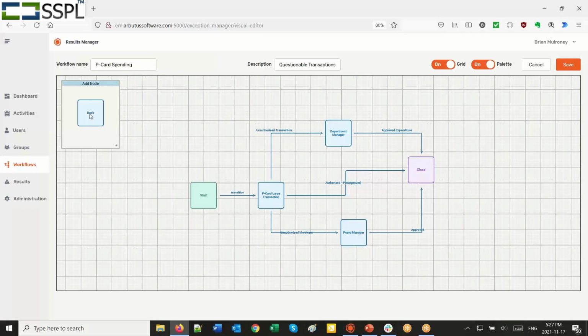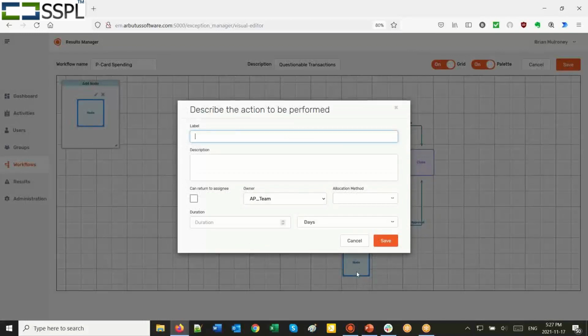Now, let me add another activity to this workflow just to highlight how easy it is. I'm going to drag this node, and as soon as I release it onto my workflow, it's going to ask me for a label. Again, this can be the person it's going to or the area. I'm just going to call this one going to a P-card manager, and this one is for purchases over assigned limit.